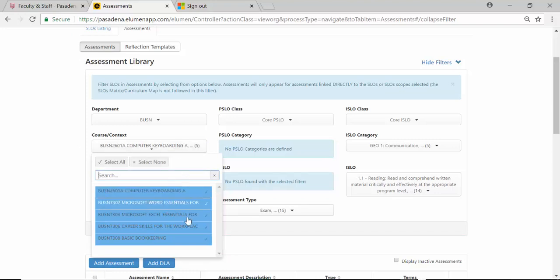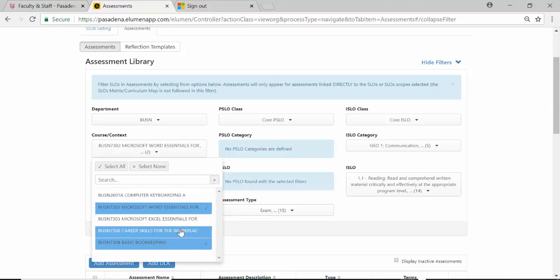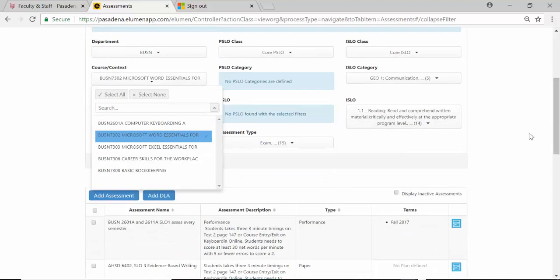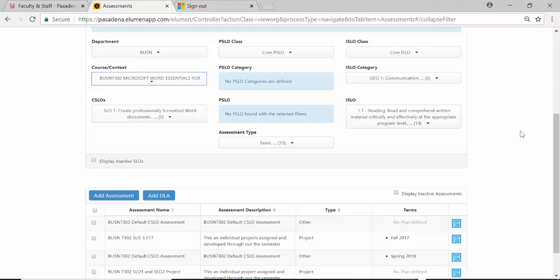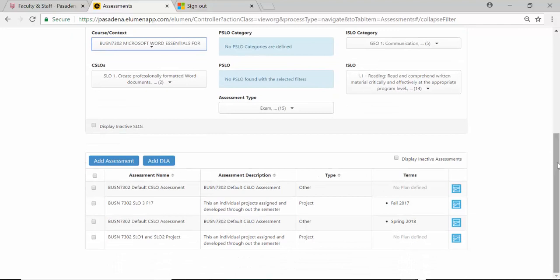Now when you click here, it's going to show you all the classes. They're all selected actually, so by default it will show you all the classes for your program. So if you want, you can uncheck. For example, if I want Word, I'm going to uncheck everything else, and then I click here on the right hand side. That will show me all the assessments that I already have for that course.